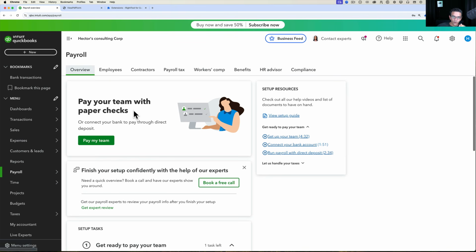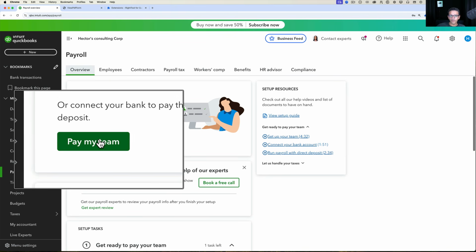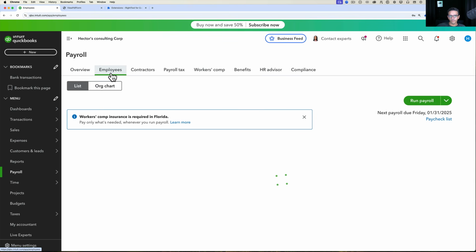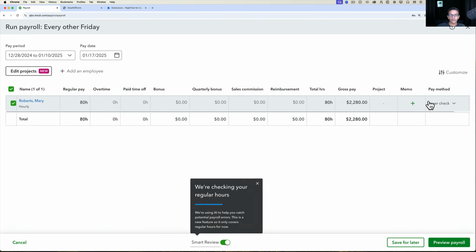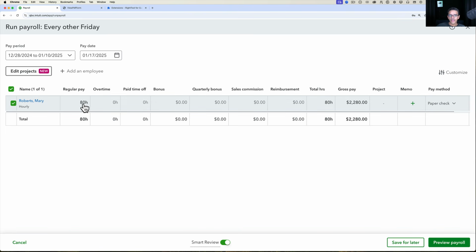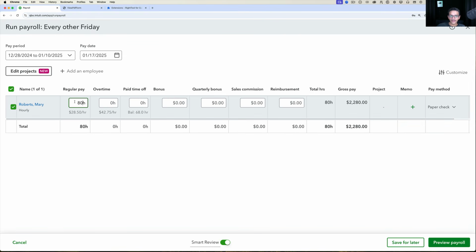So anyway, once you're allowed to run payroll, you can click on Pay My Team, or you can go into Employees and click on Run Payroll. Either one works. So when I click on Run Payroll, it will take me to the actual screen where we run payroll. Now, this is defaulting to 80 hours because I told it that's the default, but I can click on that and I can modify that.